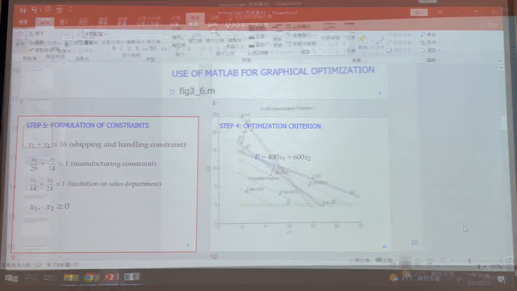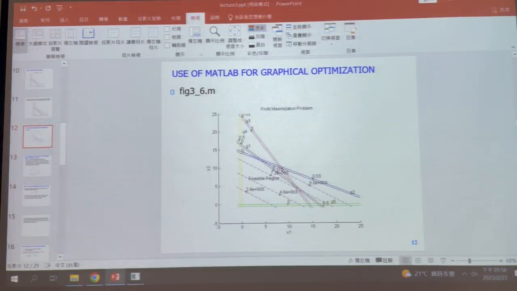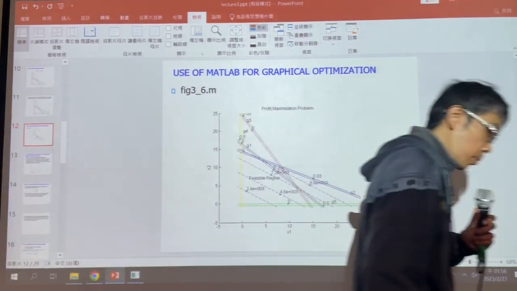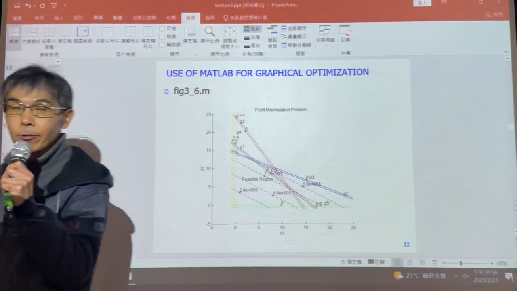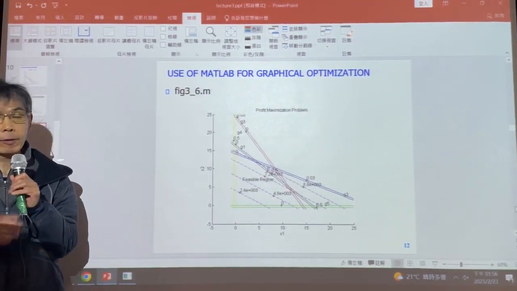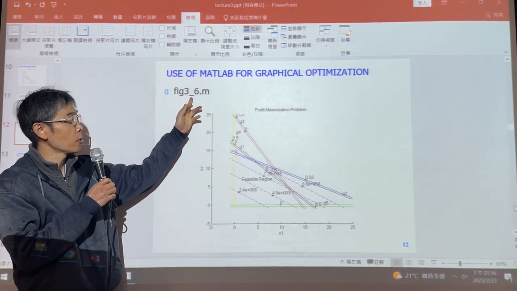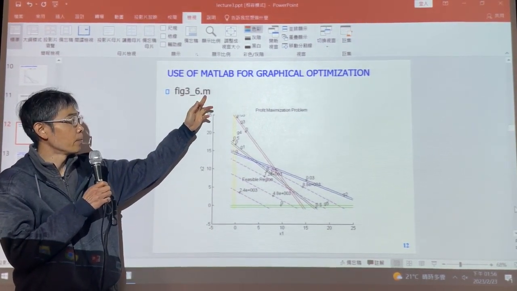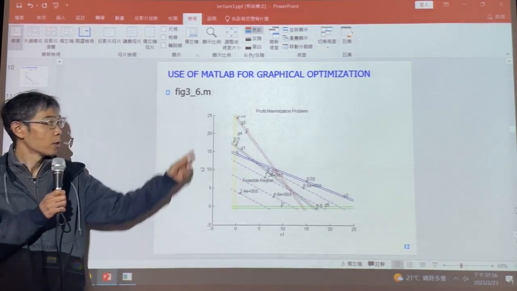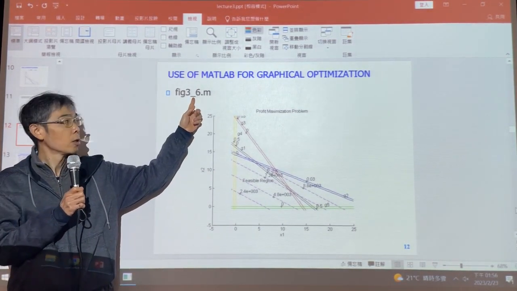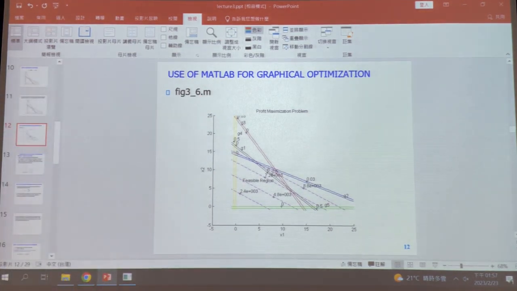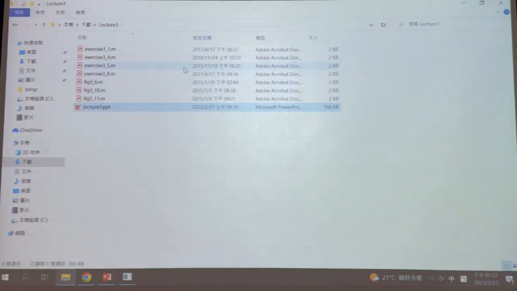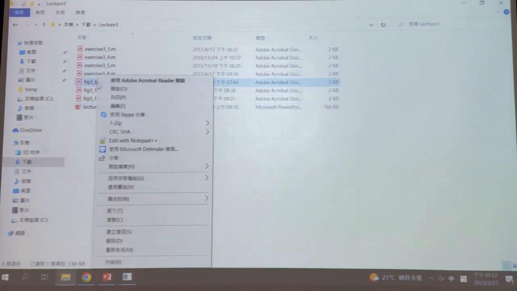Now comes the exciting part. We are going to use MATLAB to plot this figure. The file is figure 3_6.a, Kaiser underscore point. Okay, let's go to figure 3.6 here. So we can run this one.